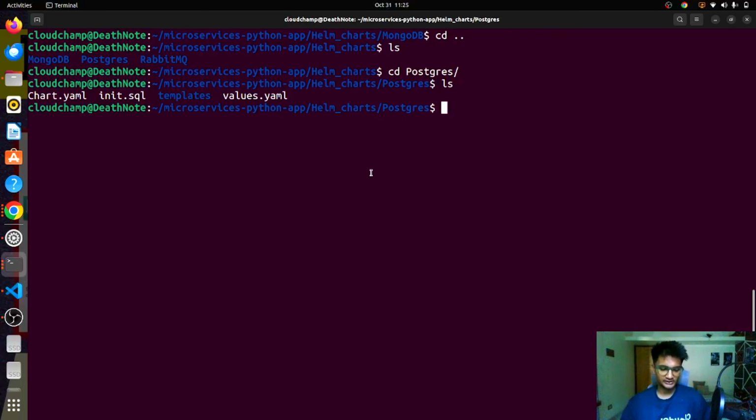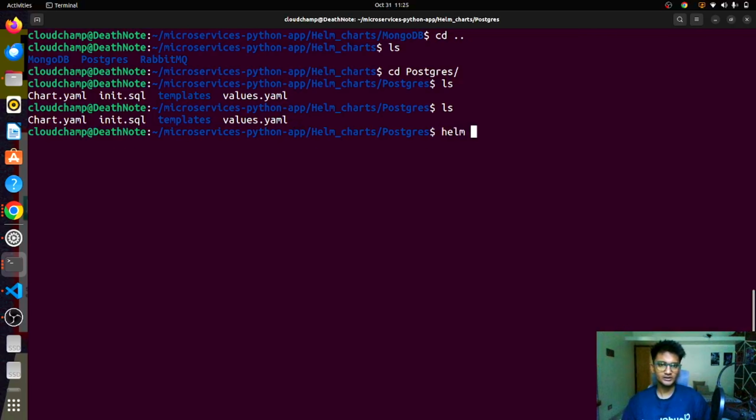So let's go here. I'll say ls. You can see the charts in it, templates and values. So I'll say helm install, name of the chart, I'll say Postgres, and then dot means I want to install the chart that is present in this particular folder.